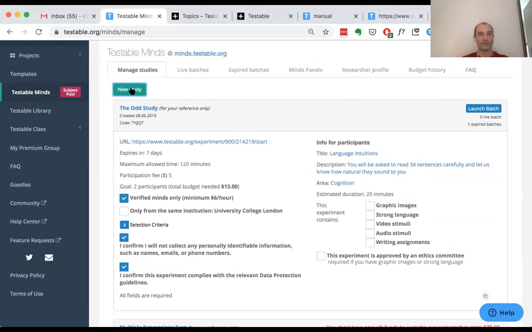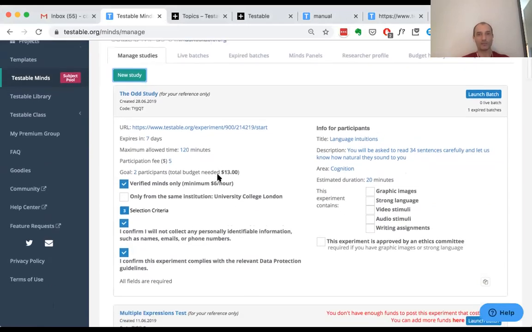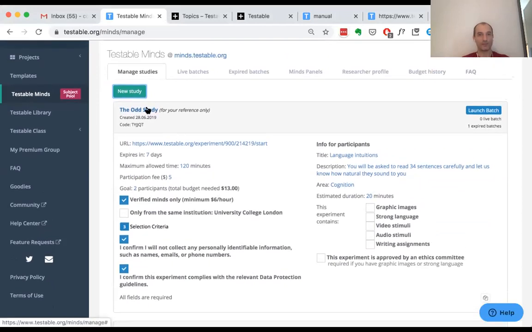So if I click here on new study, I will get to complete this information related to name of the study. That's going to be only for me to know. The URL where the study is available. Testable Minds is software agnostic. We don't care how you created your experiment. It can be in Testable or it can be in any other software. As long as it runs in the browser, that's fine with us. So you can post any link here.